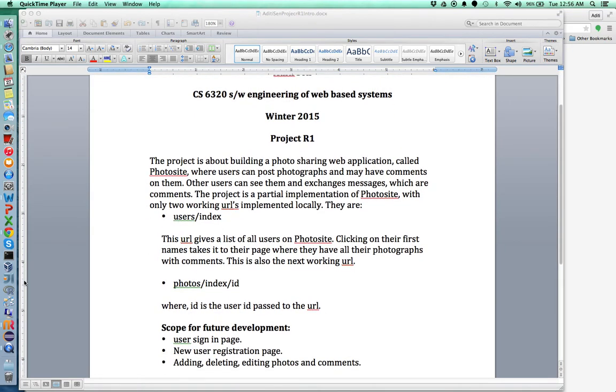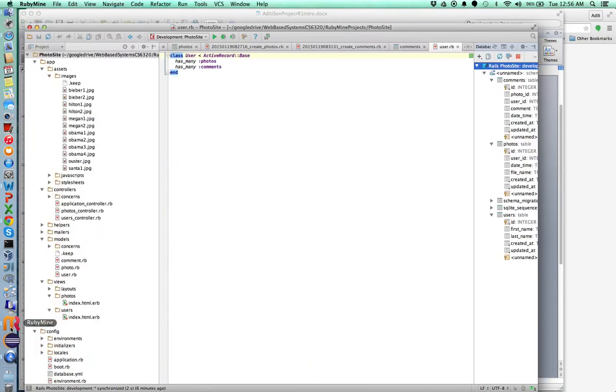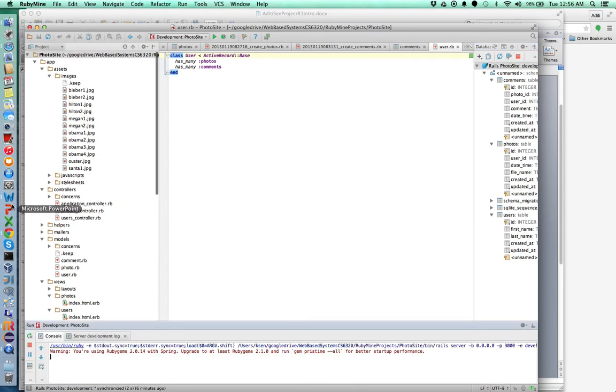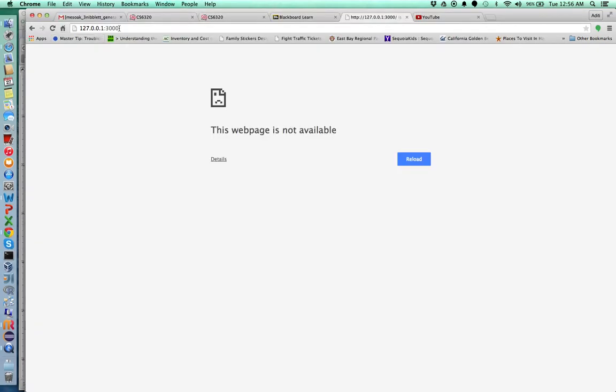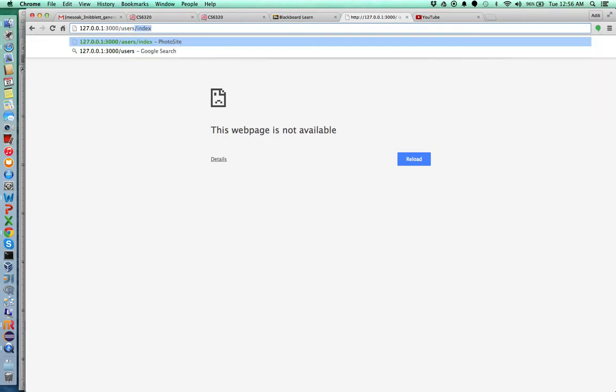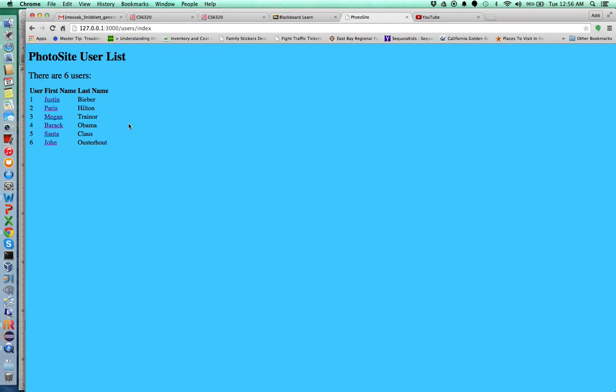So the first URL, let's run the project here, and I'm running it locally. So let's type the first URL, and it takes me to the page where it lists all the 6 users that are currently on PhotoSite.